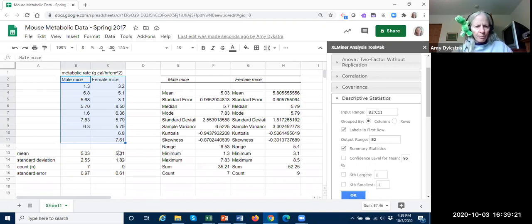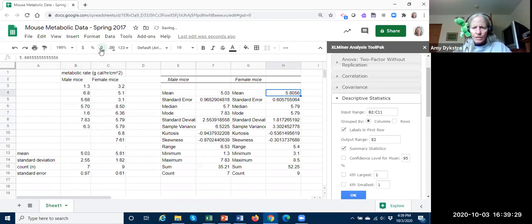The mean is 5.03 for the male mice, 5.81 for the female mice. Again, you can change the number of significant digits just the same way we did before. Standard error is 0.965. Or if I change the significant figures, I get the same number, 0.97 for the male mice and 0.61 for the female mice.